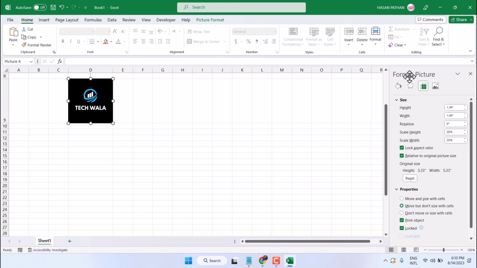So you will see this format picture options. Make sure you select this third one and expand this properties and select move and size with cells. Now click anywhere.